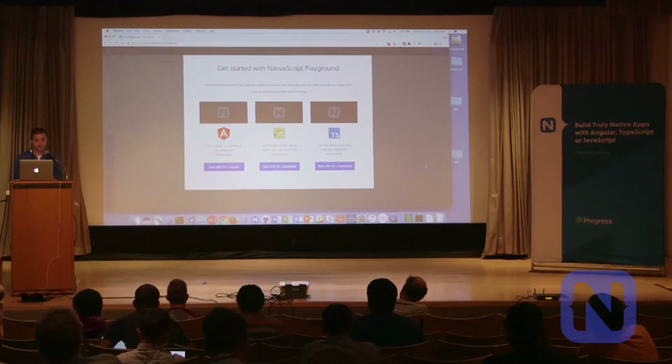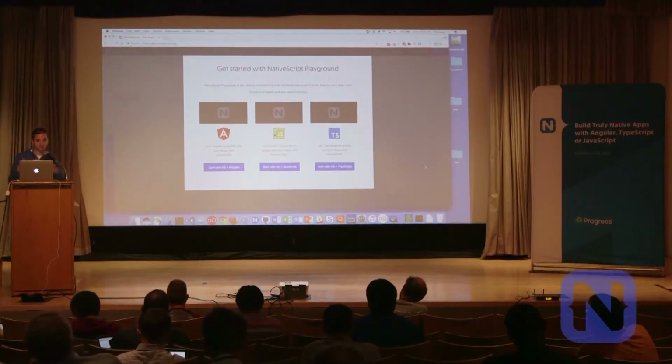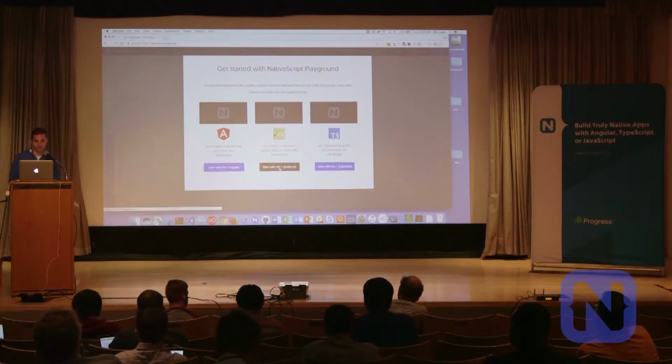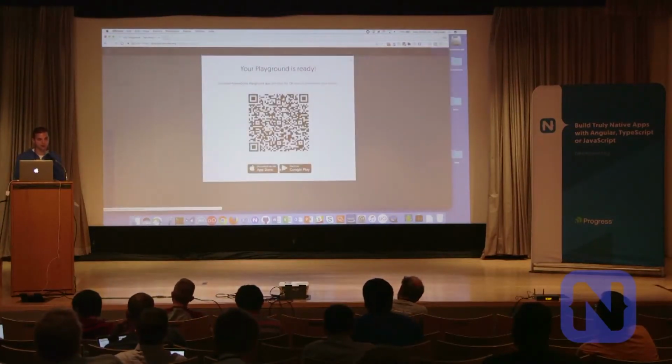And I do want to do a quick demo here, because you can see when we start the NativeScript Playground, we have a few different options, right? We can go with Angular, we can go with plain vanilla JavaScript, or we can go with TypeScript. For me, I'm kind of a purist. I'm going to go straight JavaScript. And now we throw you a loop right away, right? We say, now you've got to do something with a QR code.